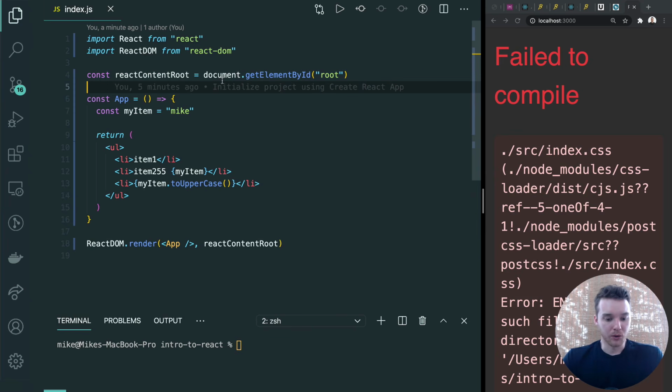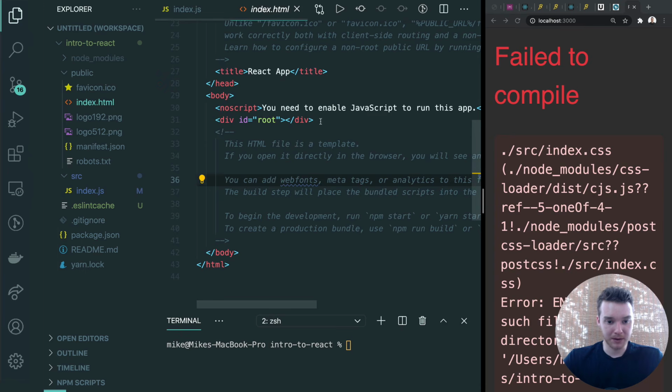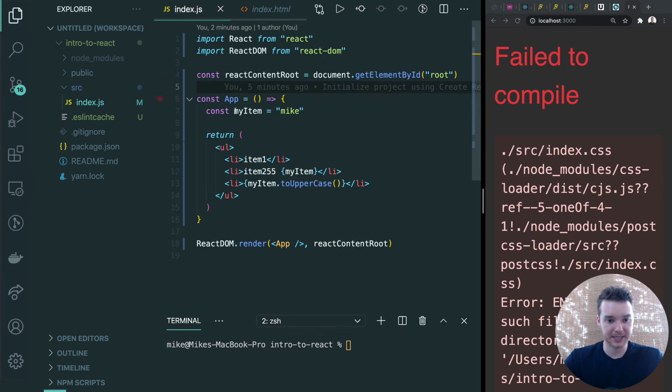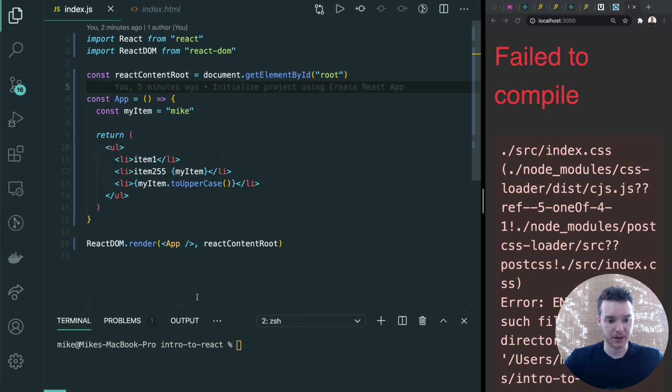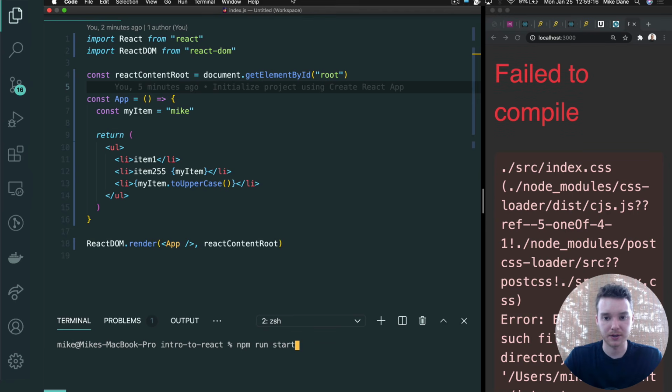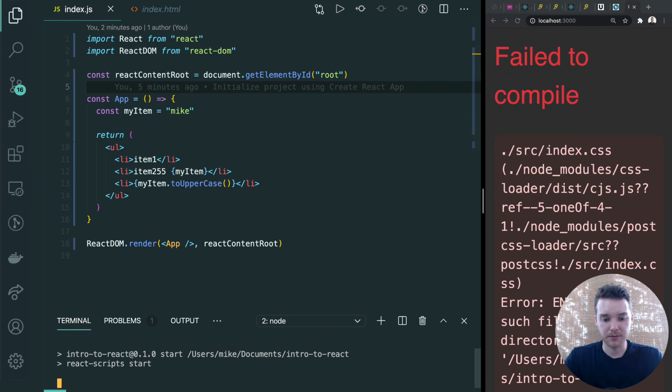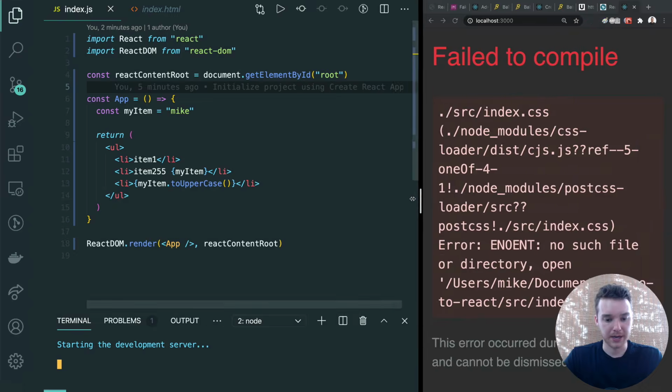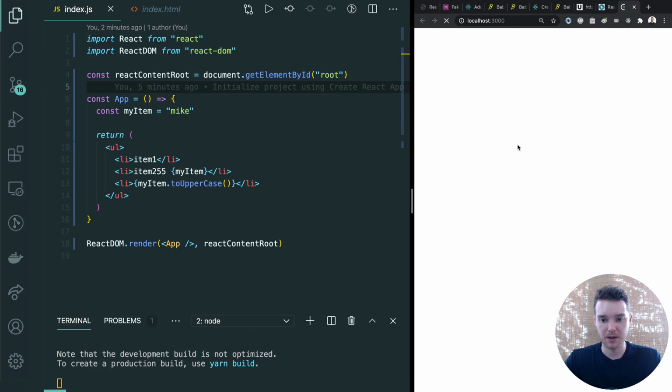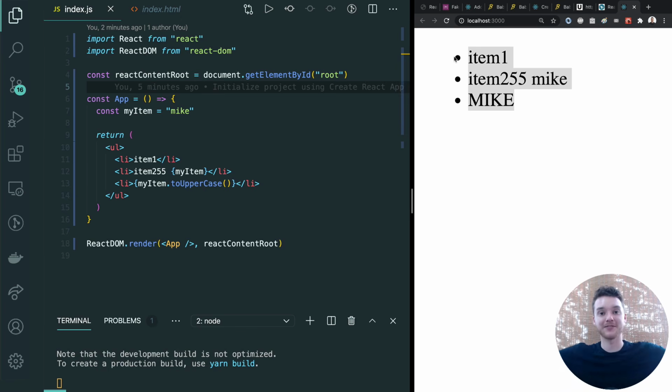Okay, so we have our index.html with our root elements. And then over here in the source folder, we have this index.js file. And this is exactly what we wrote before. So let's see if it works. Okay. So once again, I'm coming down here to my terminal. I'm going to say npm run start. And let's run this. Okay, so this might take a second to load up, but then it'll load this over here. And you'll see that we have the exact same thing as we had before. Cool. So we're right back to where we were.